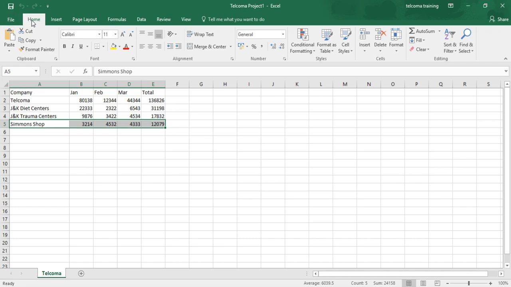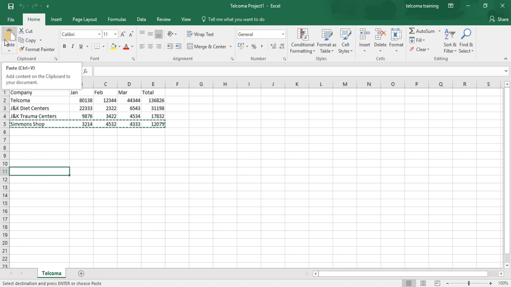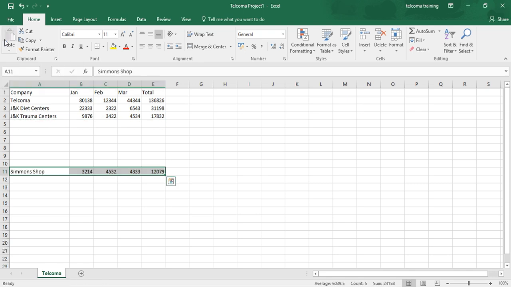Now select the location where you want to copy or move your data to. You have selected the cell. It's your choice to press Ctrl+V from your keyboard or the Paste option from the Home tab in your ribbon. So in this way your cell is moved to the new location.